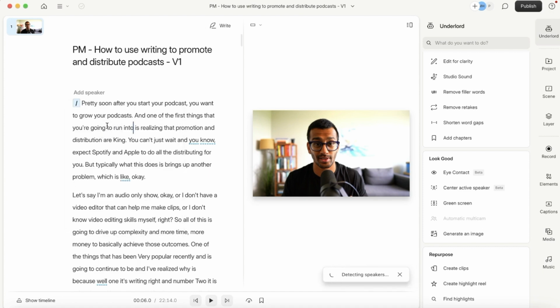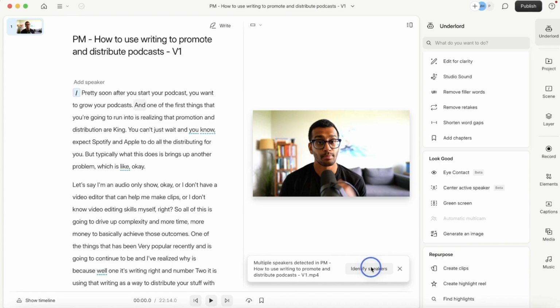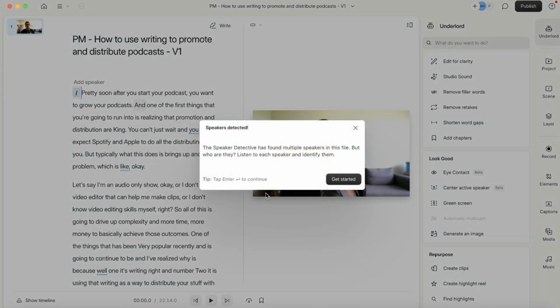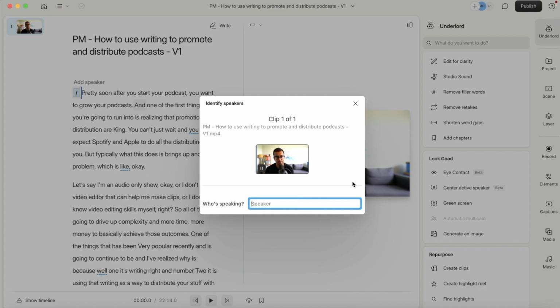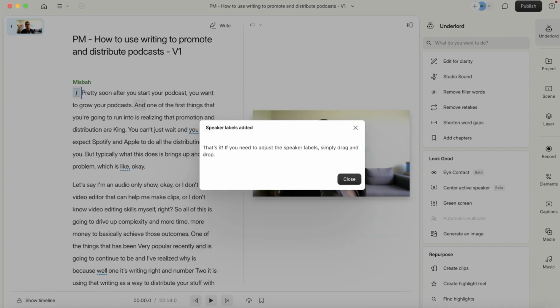So now it's going ahead and detecting the speaker. I'm mainly going to be putting in my name here, okay? So that's one of the first things that you'll typically do, is add your name and the name of any speaker that might be in the video. You're going to tap this identify speakers prompt at the bottom here, and then it says the speaker detective has found multiple speakers in this file, but who are they? Listen to each speaker and identify them. There's actually only one speaker, but I'm going to put in my name, Misbah. That's it. If you need to adjust the speaker label, simply drag and drop.